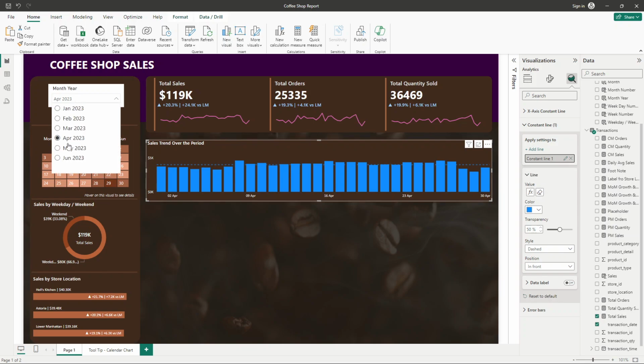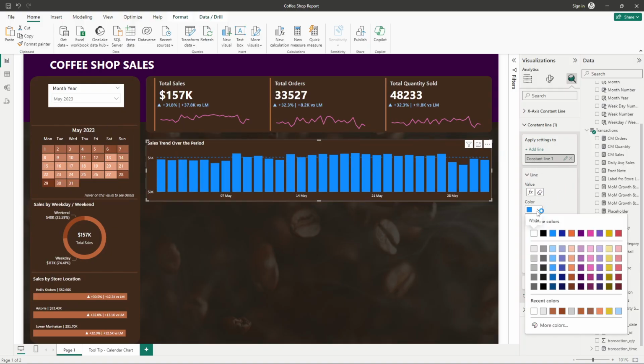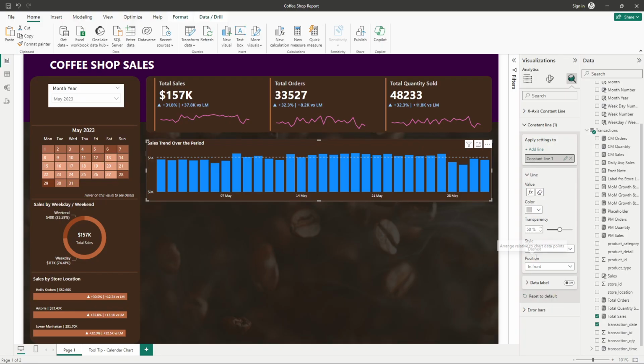So here we have April. If you choose another month, you can see the values will be changing. Now you also have to do some formatting quickly on this. I will choose gray as the color for this particular line, and we will show this in front, so the bars will be behind and the line will be visible in front of us.